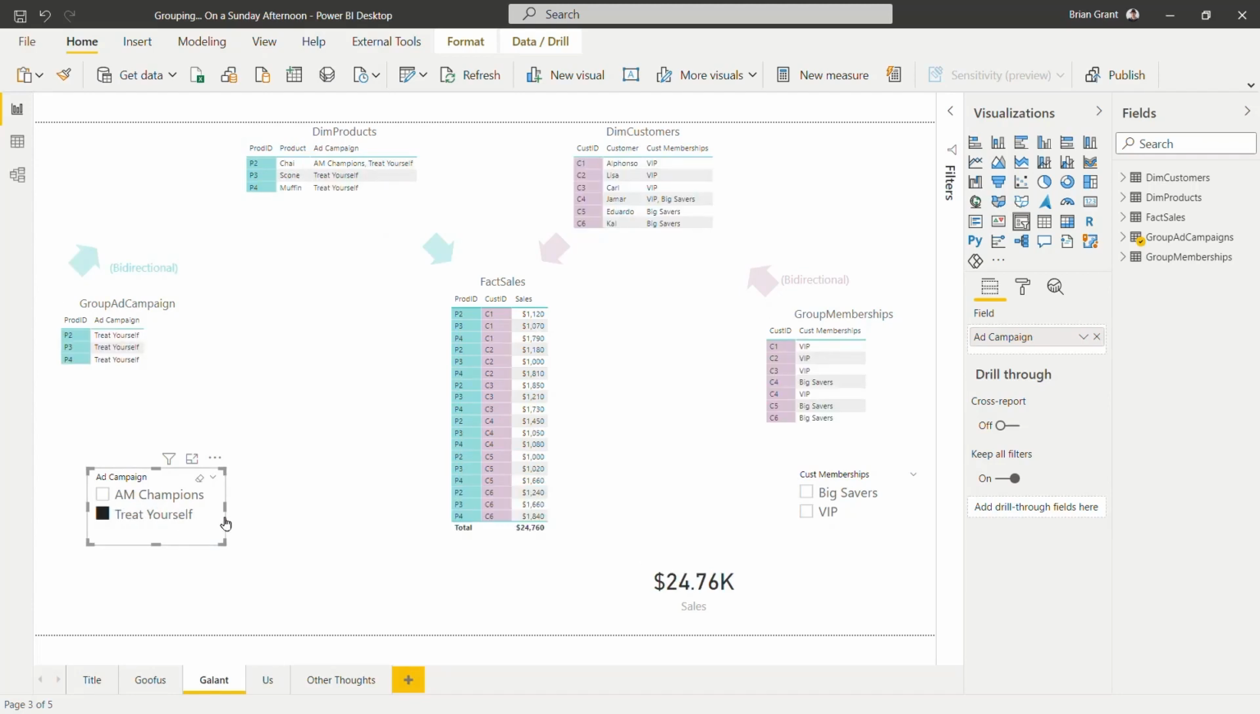Now, when I click on Treat Yourself, right, Chai is still being counted in here. It's still being counted because there were 2 rows for Chai. There's 1 for AM Champions and 1 for Treat Yourself. And so when I click on it, it produces this list of products right there, including product 2. Because of the bidirectional filter, that filters down dim products, right, which in turn filters down fact sales.